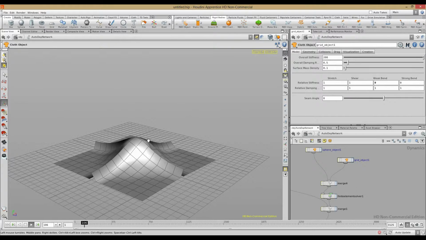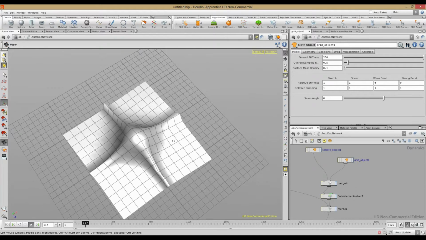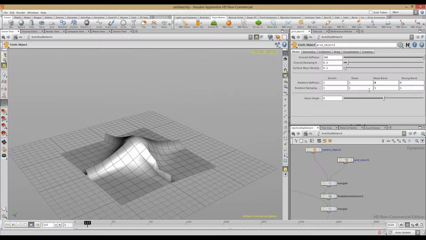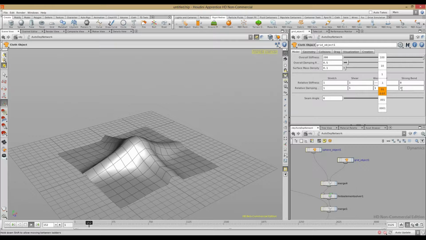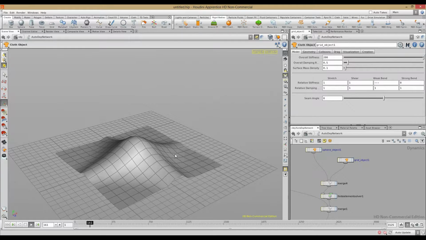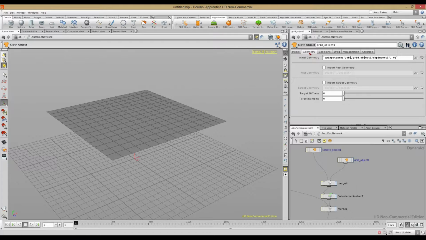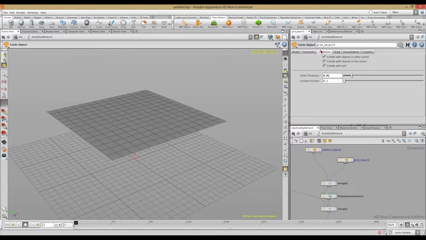Like this. And this will look really great if I would have more resolution here, but I believe you get the idea. Yeah, something like this. Alright, let's revert it to default. Next, geometry. I haven't used this tab actually, so let's skip it.